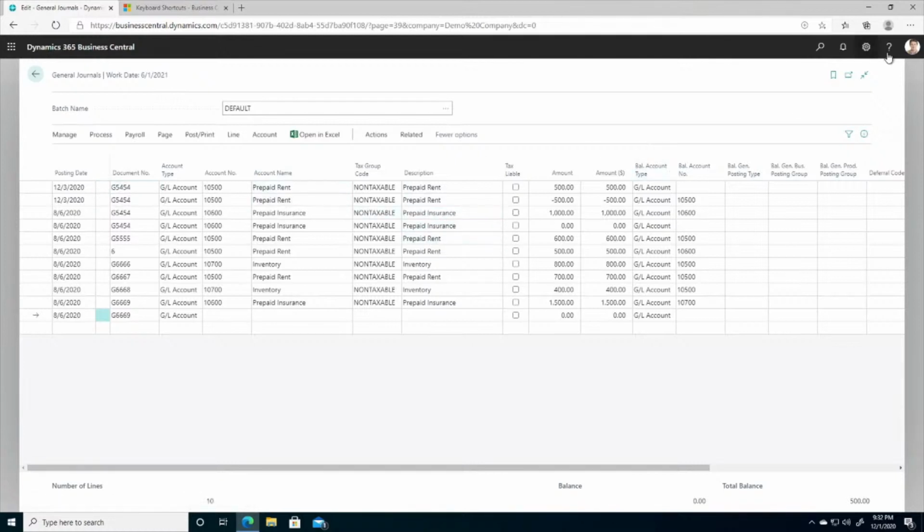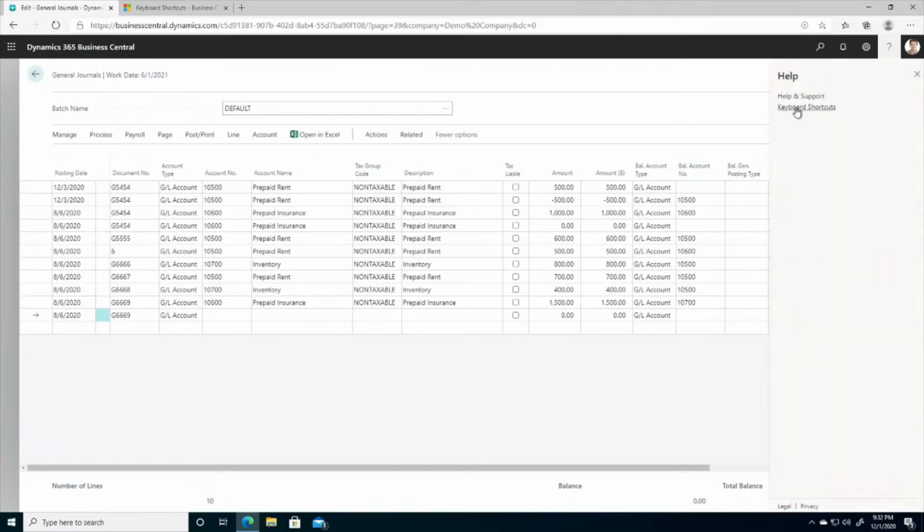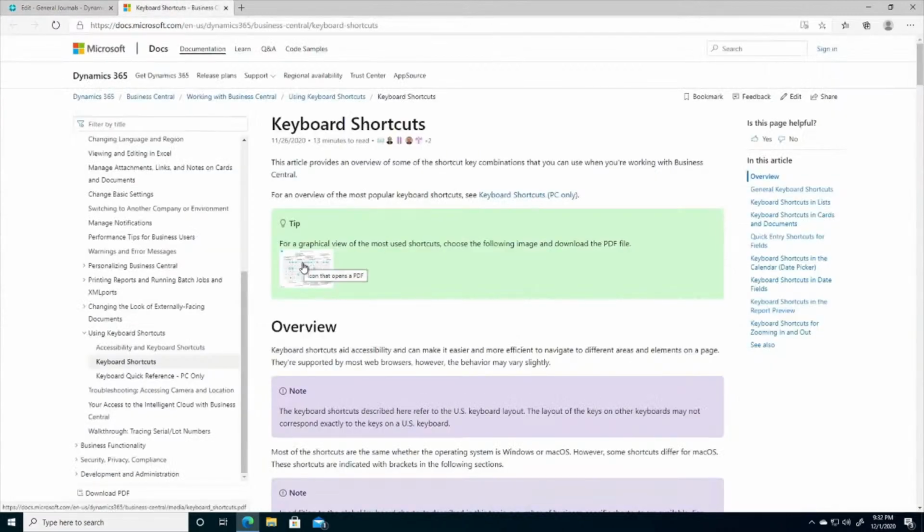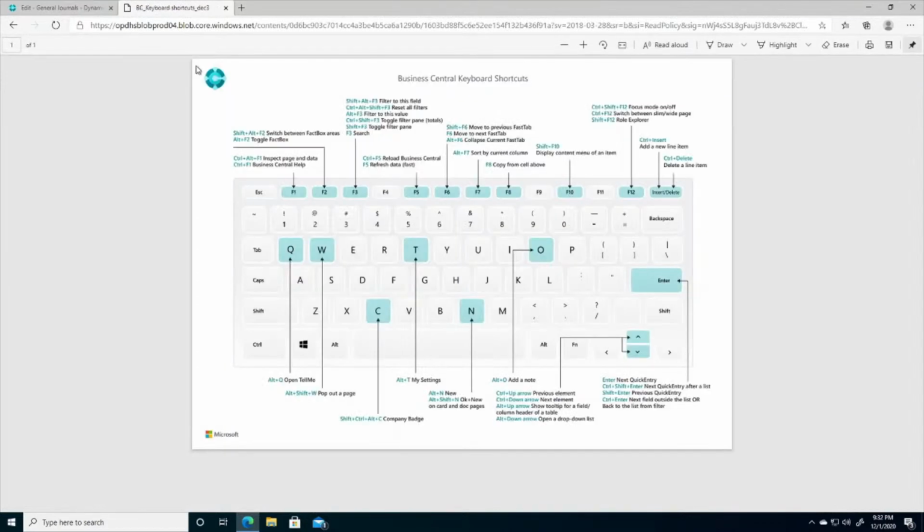Okay, so learn those keyboard shortcuts. I also believe that if I navigate back there, there's a nice picture here that you can print out. I have this printed out and pasted on my wall in my office at work.